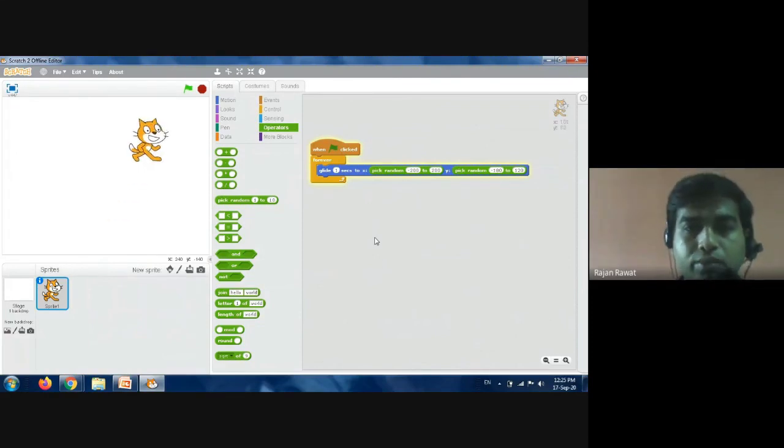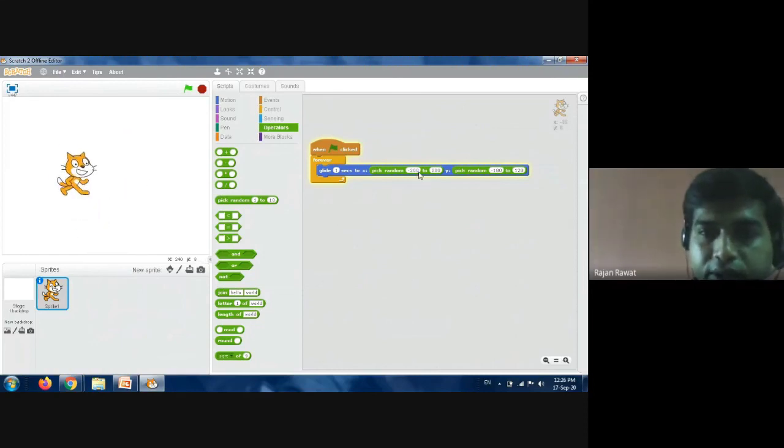Yes. So I hope, students, you have understood that if we use this pick random block with different control blocks, what will be possible, or what will be the possibilities of movement of this sprite. You can change this axis also.